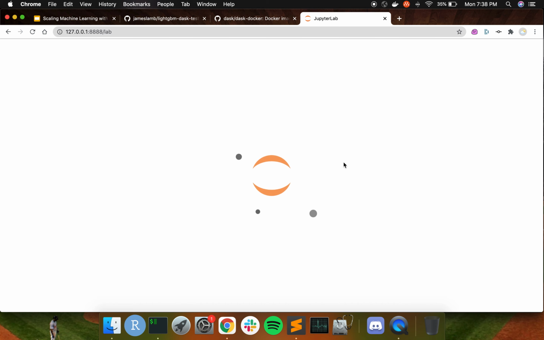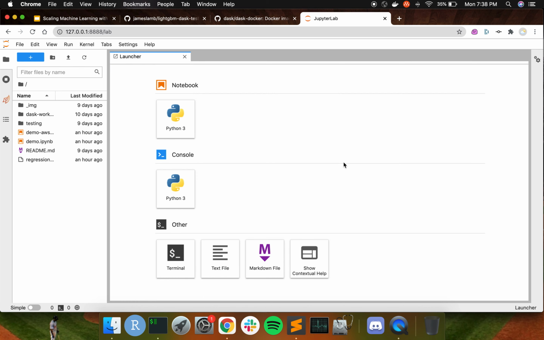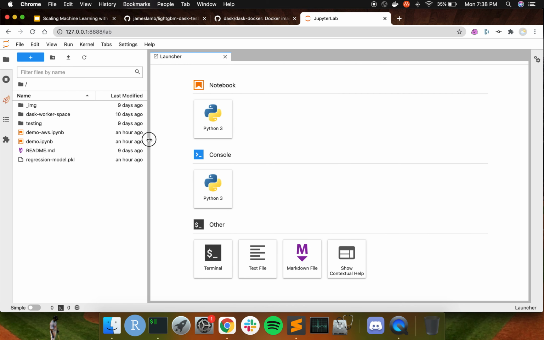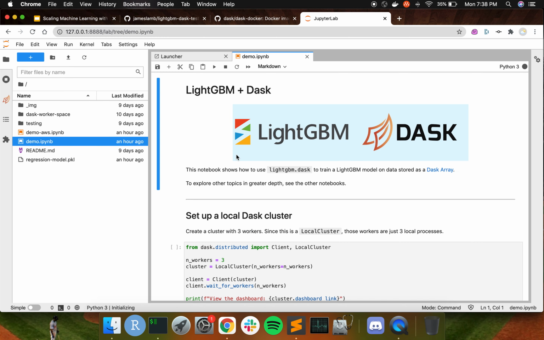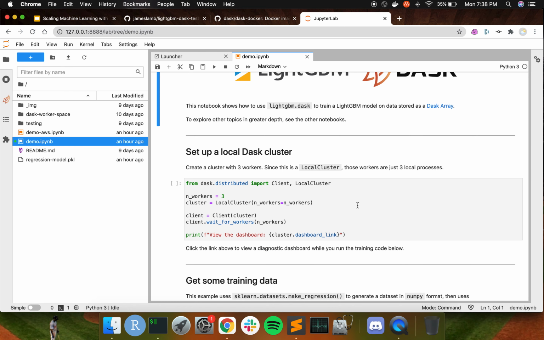And we can go into the notebook. Okay, so once you come into the notebook, you're going to open up this demo.ipynb. This contains a demo running on a local cluster. So the local cluster is an implementation of that Dask distributed cluster that basically just works on one machine. So in this case, it's on my laptop. And this is going to be a little 3-worker Dask cluster running inside of a Docker container that I'm running on my laptop.